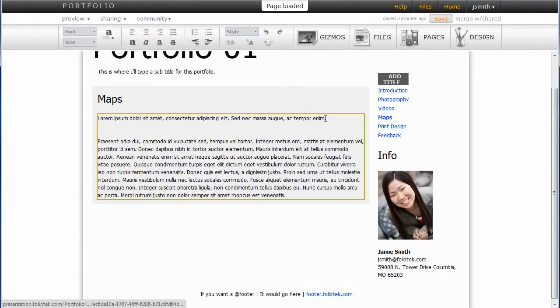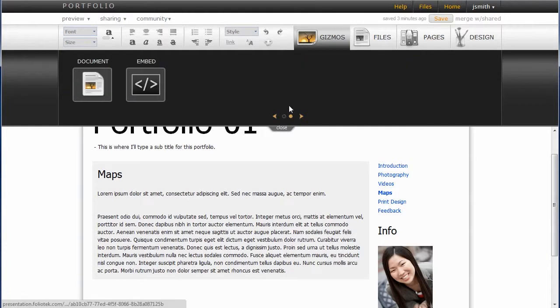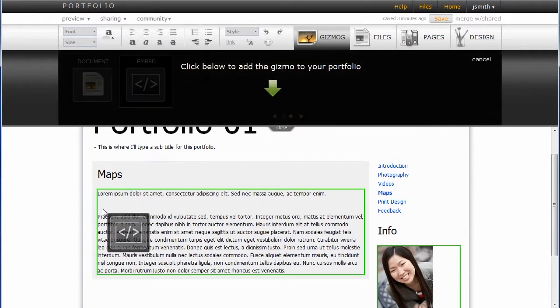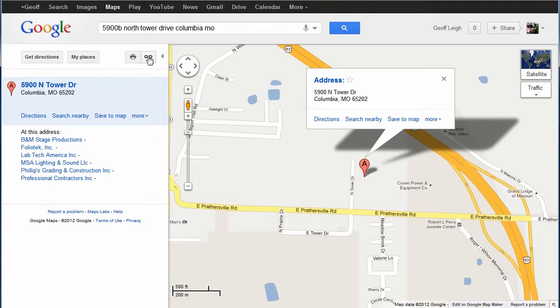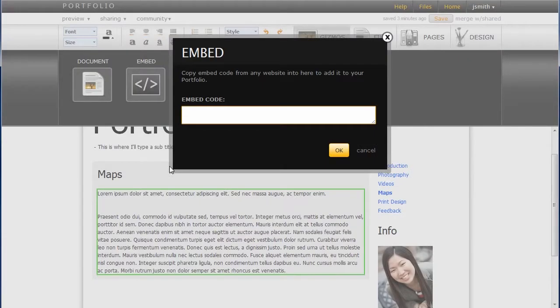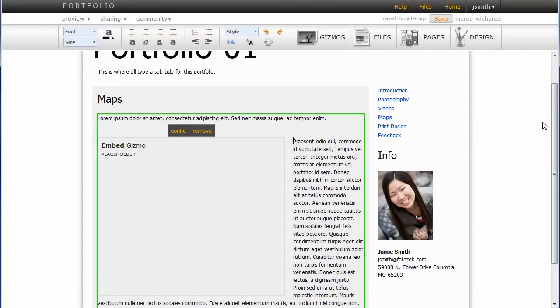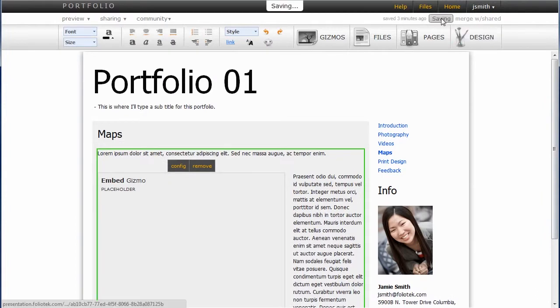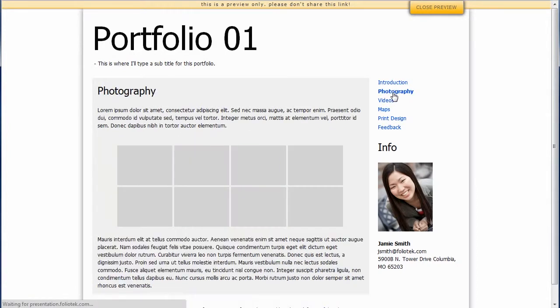I also have the ability to embed any type of code from another site that I want to. A great example of this is Google Maps. So I'm going to go to Google Maps, and I've got our location here of our office, and I'm going to grab this iframe link here, which allows you to embed into your site, and go back and paste that code inside of the embed gizmo. And I'll drag that over to the left. And once you preview this, I'll save it first.